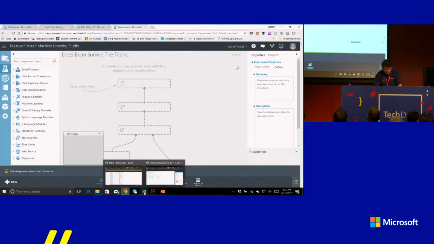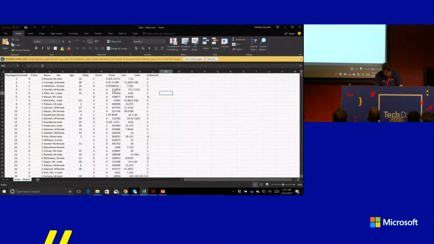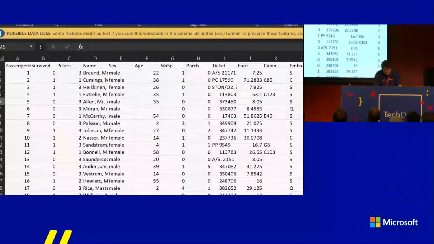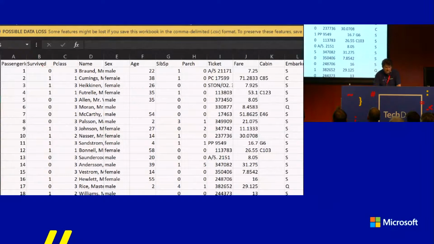Now, while that's loading up, if we look at this data, this is what the data looks like that we've gathered from the Titanic. And what this data means is, this is passenger ID. This is just a primary key for this table, so to speak. We've got survived. 0 means that they died. 1 means that they survived. Brian wants a 1.